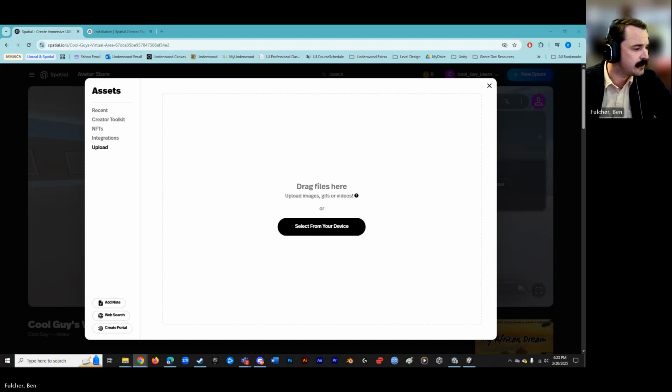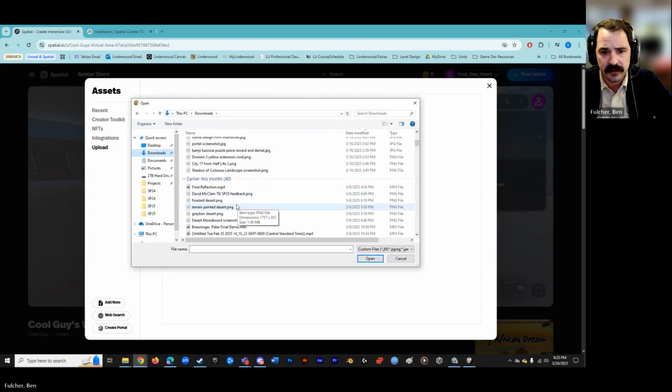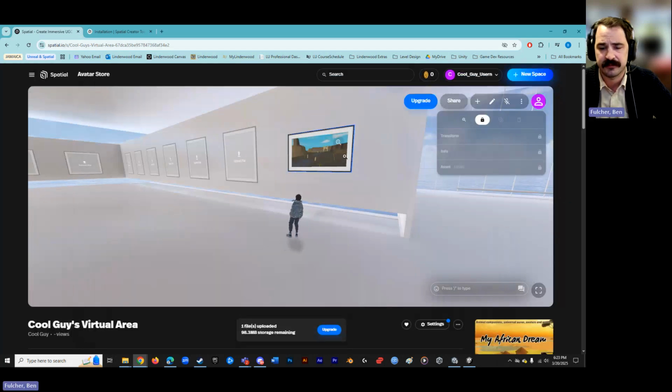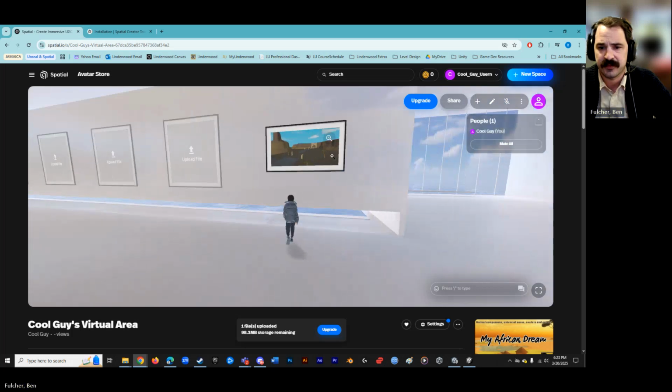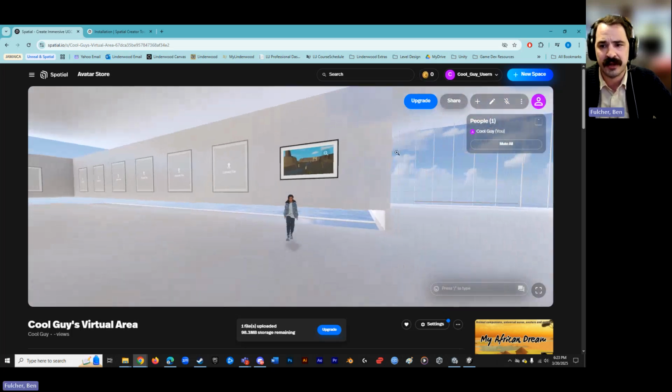Oh, yeah. Okay, so we'll go to downloads and finalize desert. There we go. Hey, that looks maybe a little familiar. So you can throw images in here. You can also double jump, and you can bring in models as well.